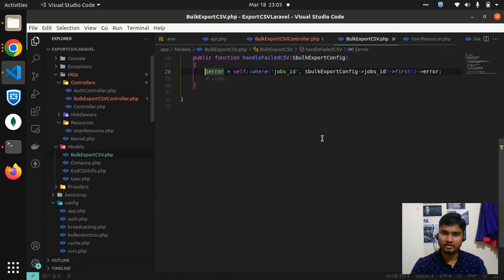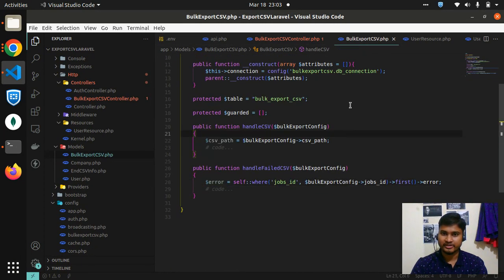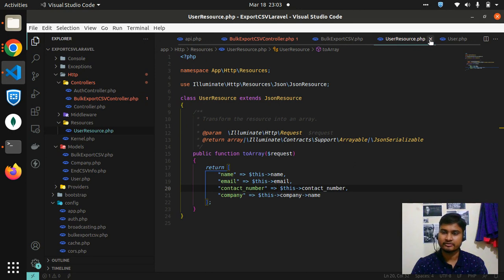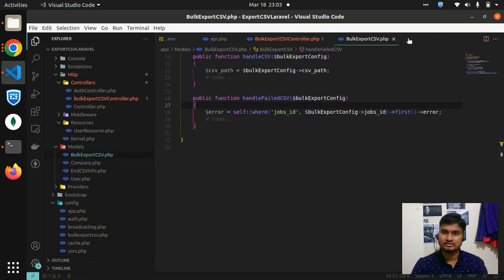This is our model, where we are deciding which function to call once the CSV gets processed, and which function to call otherwise if it failed. Okay, so I think we are done here. We can start the process, I guess.